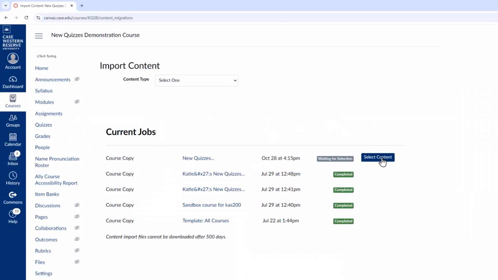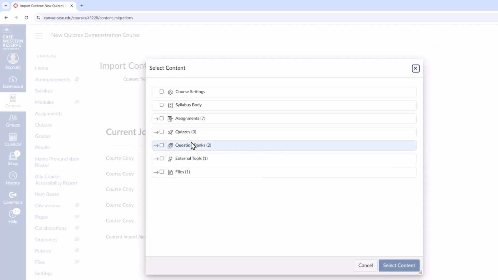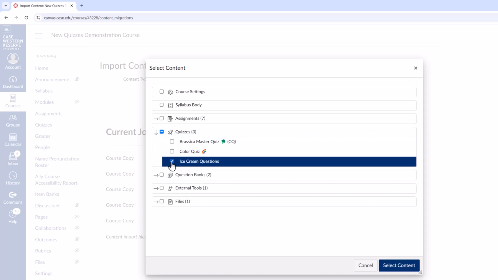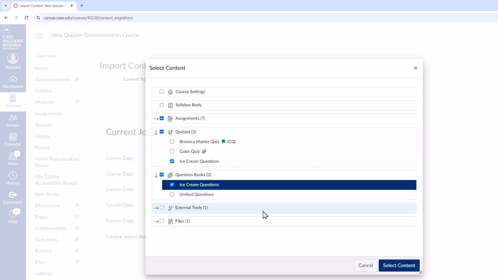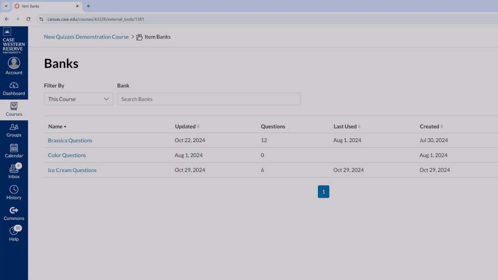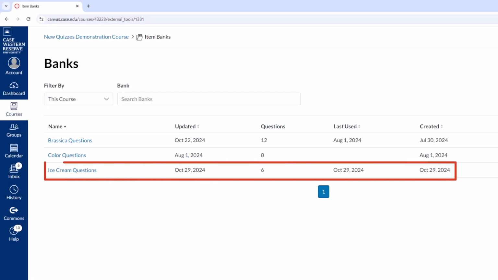If you choose to migrate using the Course Import option and migrate using a selective course copy, ensure that you not only select the Quizzes area, but also the Question Banks checkbox. Once the new quiz has been created, you should see your questions in an associated item bank in New Quizzes. You can delete the new quiz that was created if you wish to do so.